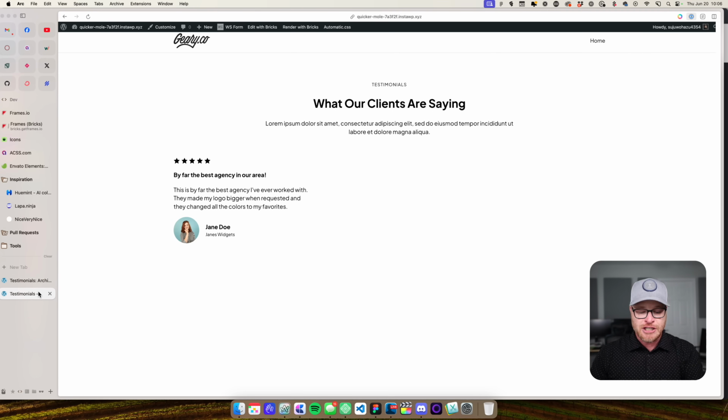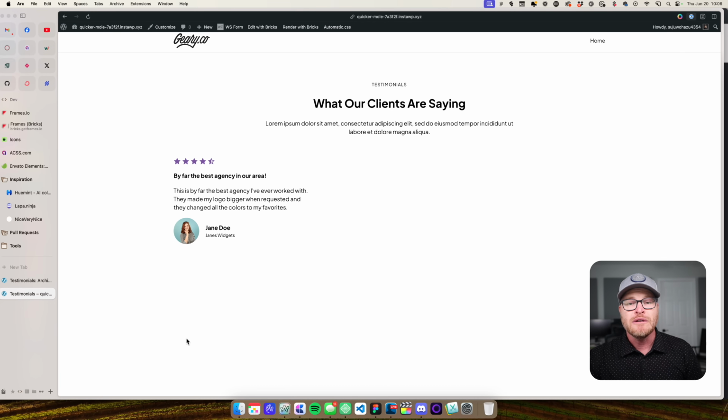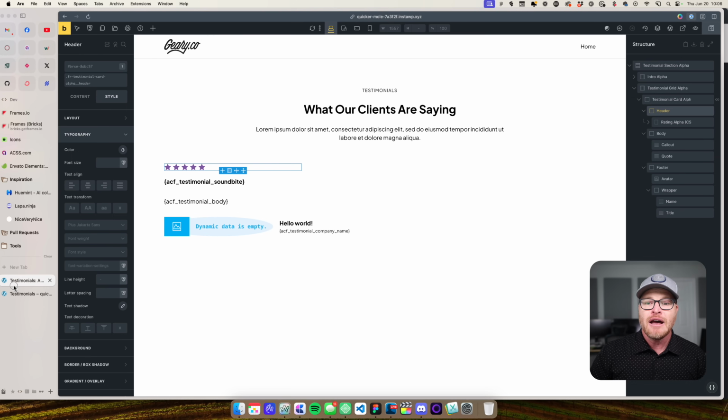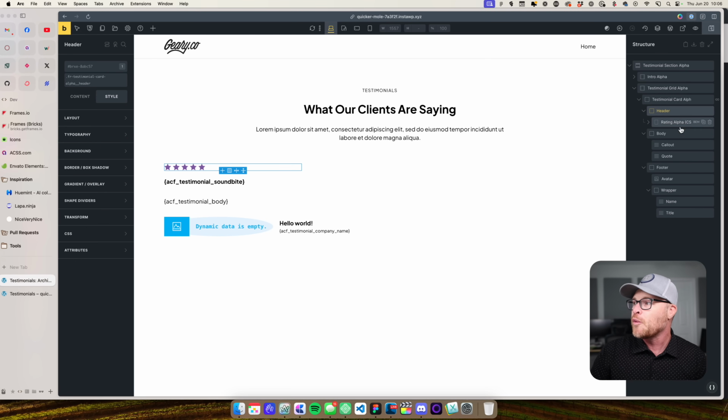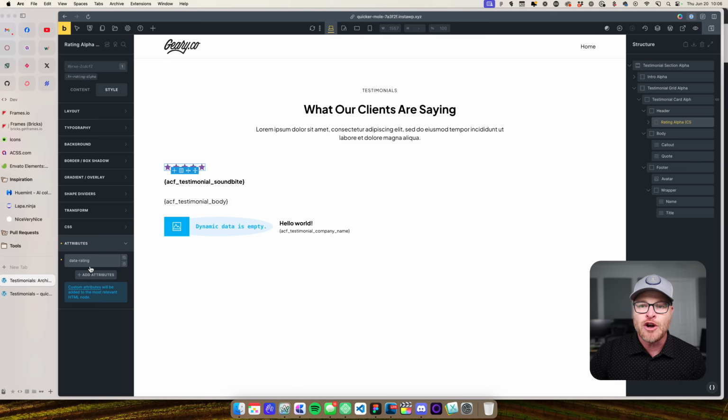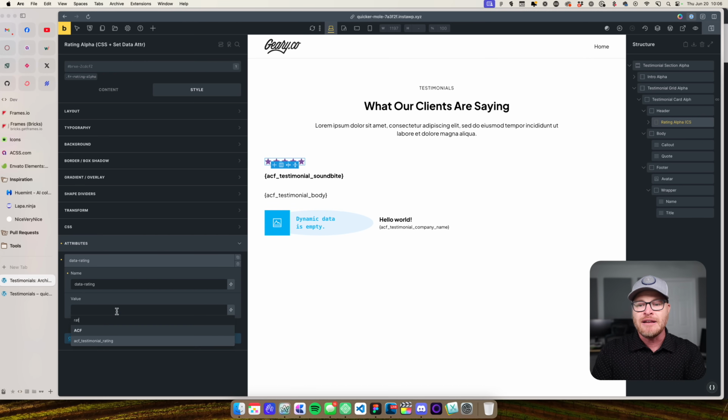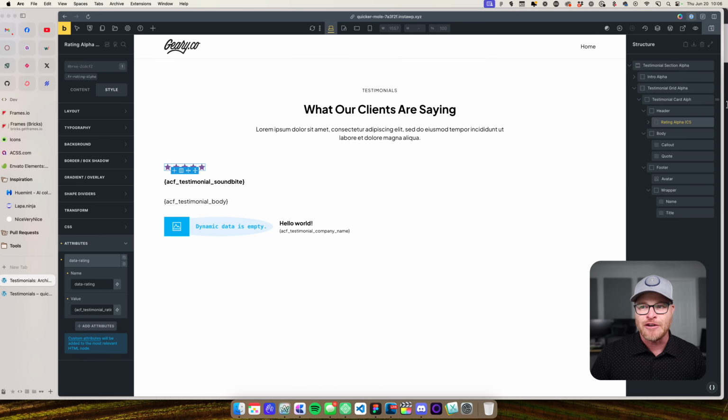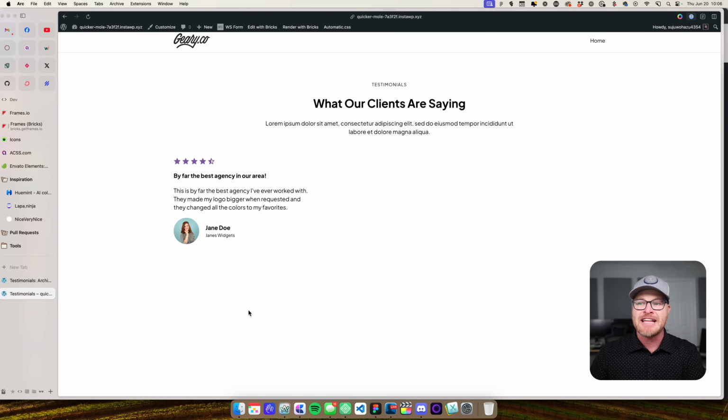That's all I've done. I just swapped out the stars for this new one. Wow, look at that, okay? Now, it's not actually pulling, that's cheating. It's not actually pulling the actual review. What I have to do is click on rating alpha, go to attributes, data rating, and you're gonna see it's already set up 4.5 stars by default, but it's using a data attribute for the rating. Why is it doing this? It's so I can clear out the static value and I can put in the actual dynamic value from the custom fields. Now let's save, refresh, 4.5 stars, but watch this.